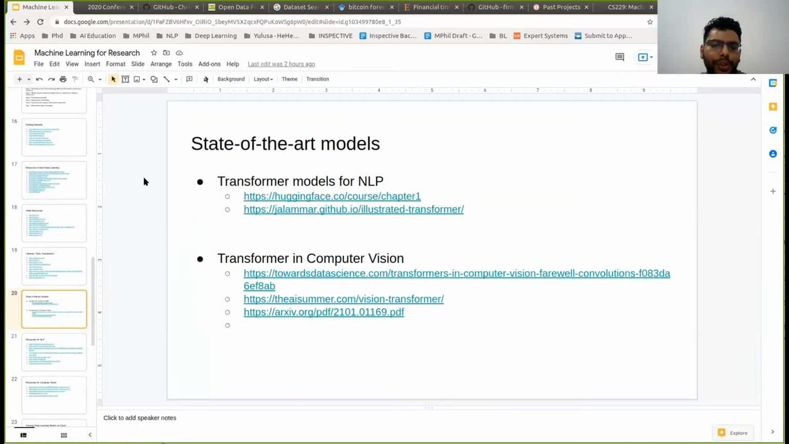Now when we talk about NLP, natural language state-of-the-art models, there is something called transformers, which are the latest models for natural language processing. If you want to learn more about transformers, you can follow these links. If you want to do any kind of text related work, you will be using transformers. And transformers are also now being used in computer vision. So they are also the latest state of the art in computer vision.